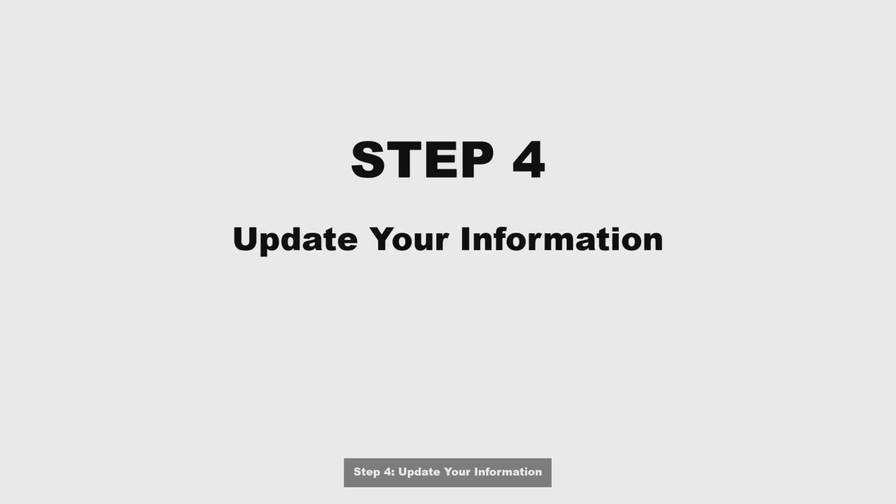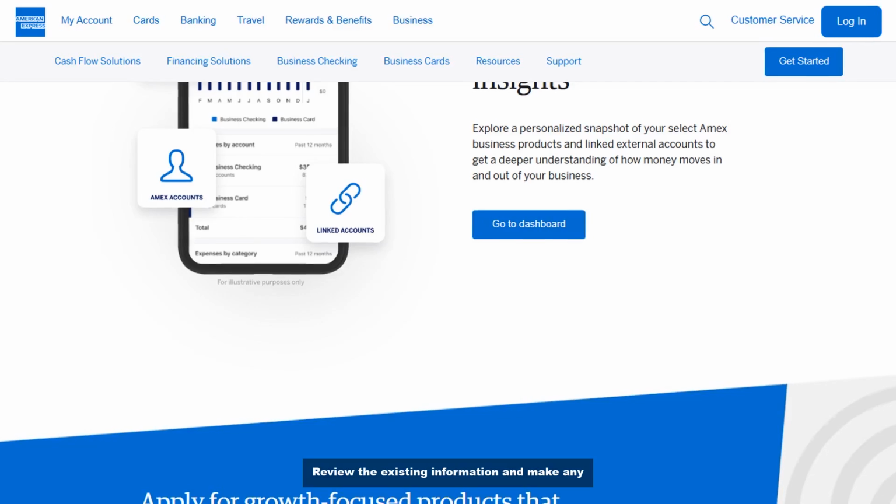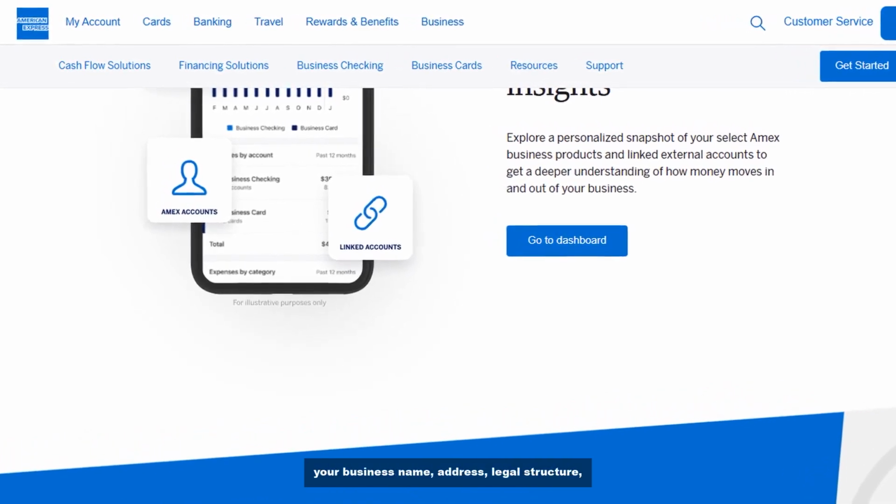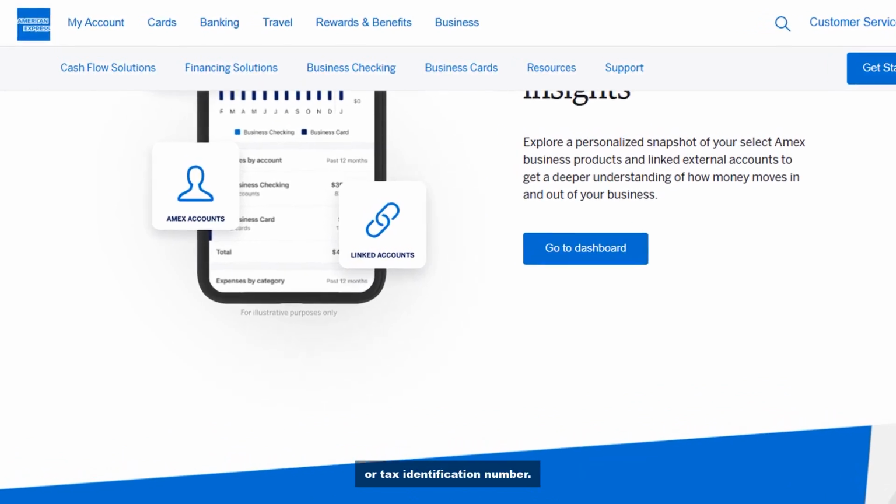Step 4. Update your information. Review the existing information and make any necessary changes. This may include updating your business name, address, legal structure, or tax identification number.